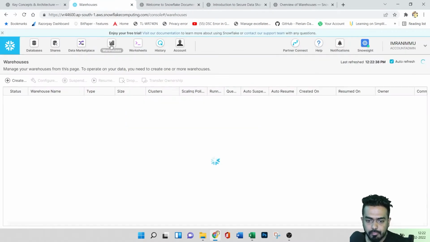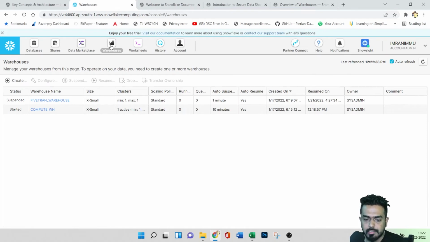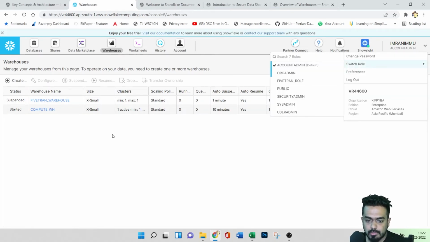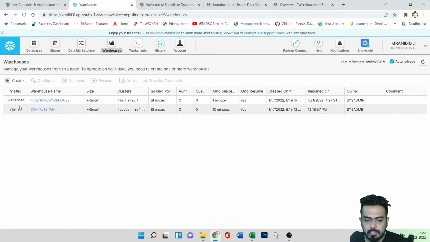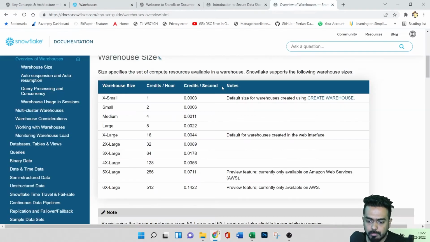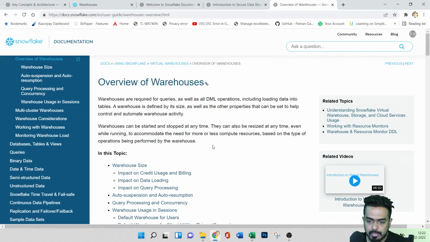Next we have warehouses. This is very much important, right? With respect to the role, you can switch it and check what different warehouses we have, and you can see the status of each warehouse. We have two warehouses here: one is FireTrain, and we also have Compute Hedge, along with size. What is a warehouse? We know that warehouses are required for queries as well as DML operations, including loading data into tables.